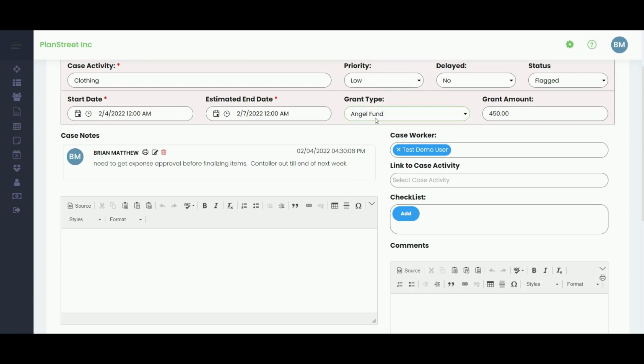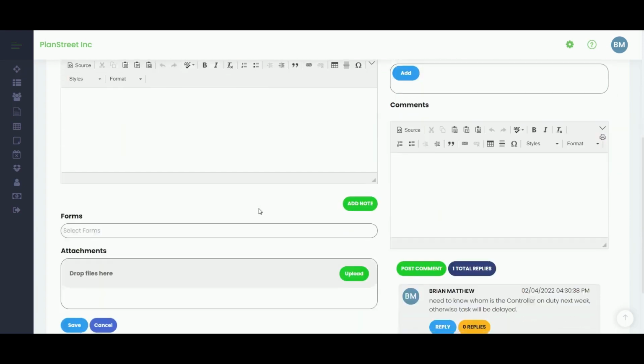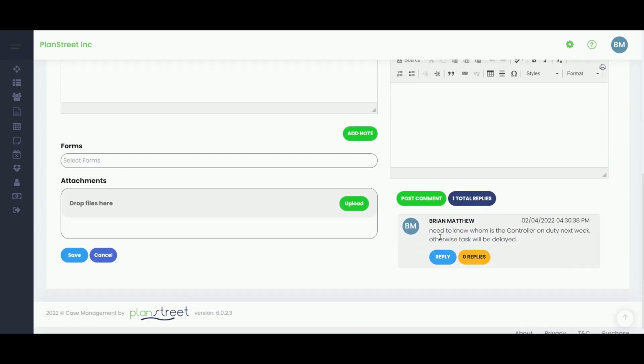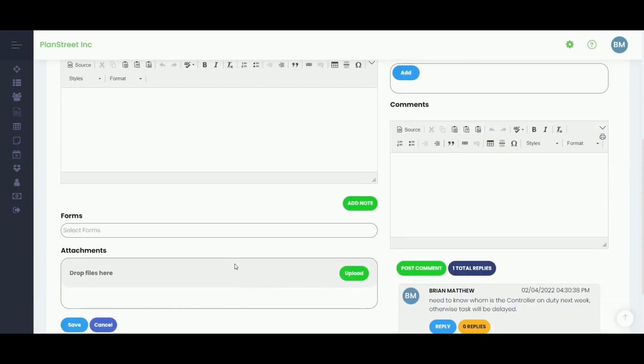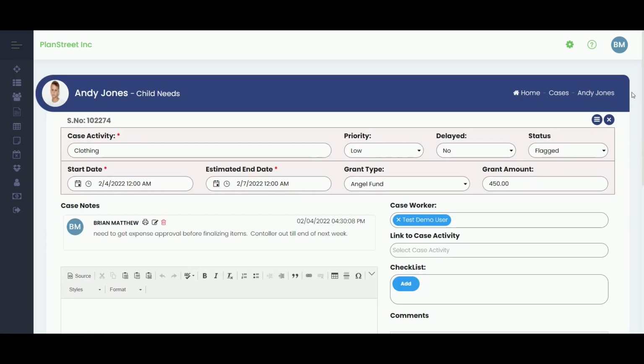We can see that we're trying to use money from an angel fund grant that we have, and we're trying to use about $450 of that to support this activity. Additionally, I've made a comment here about needing to know who the controller on duty is next week, otherwise this will be delayed. If I had a form that I needed to fill out, I could attach that here, or if I had documents that need to be attached, such as some sort of signed paperwork that was brought in with me, or a copy of an ID or a birth certificate, those can all be scanned and attached to the actual case file.